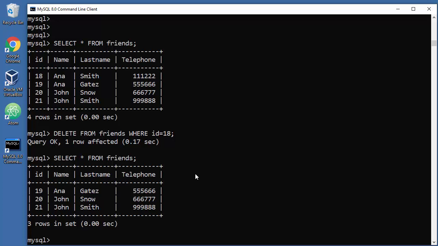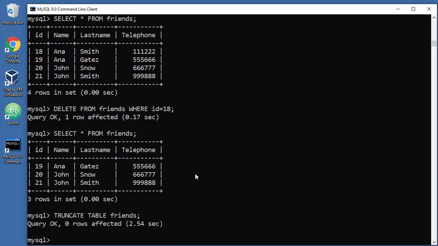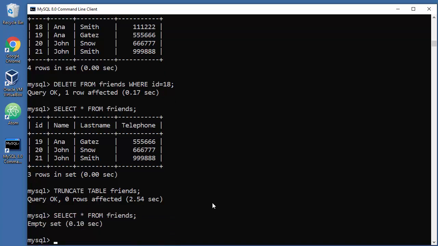TRUNCATE TABLE friends. In many cases you will have a slight pause, a second or a couple of seconds, depending on how big your table is. Let's just see what's happening. There you go: 0 rows affected, but basically everything is affected. Now SELECT ALL FROM friends, and there is nothing there, but the table is there.